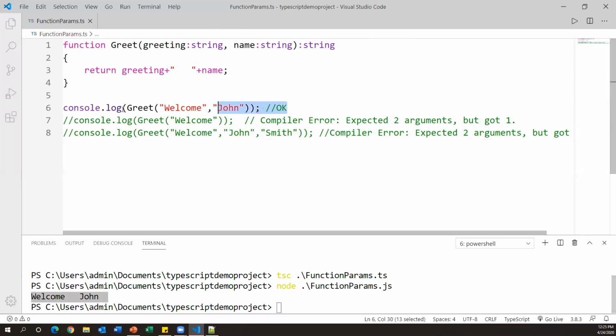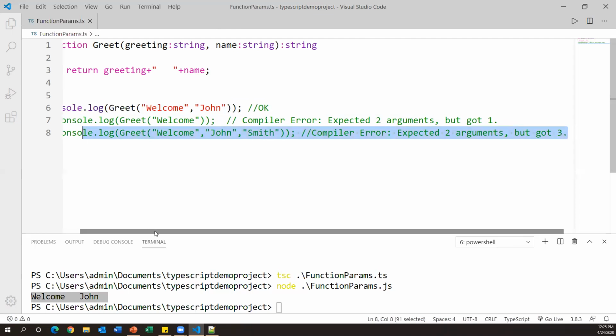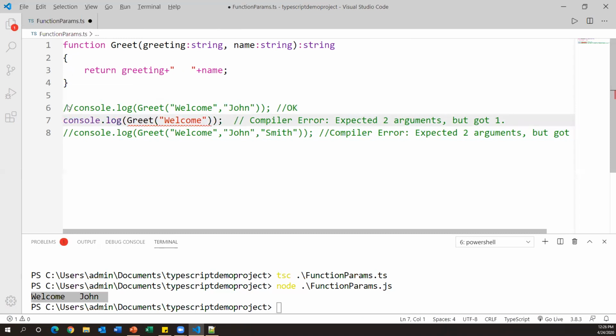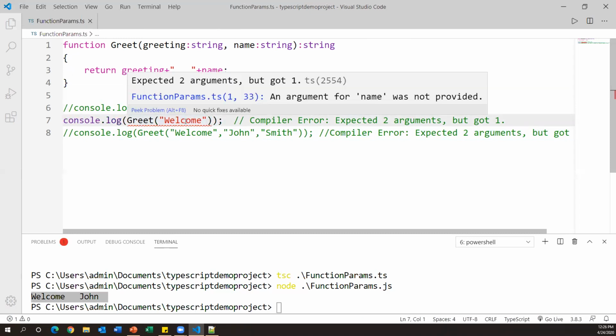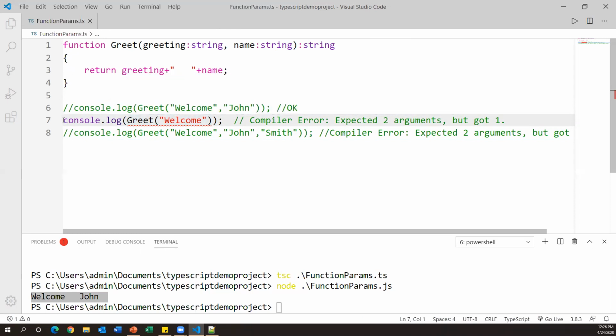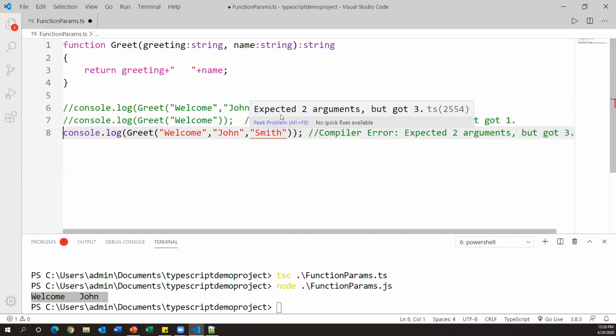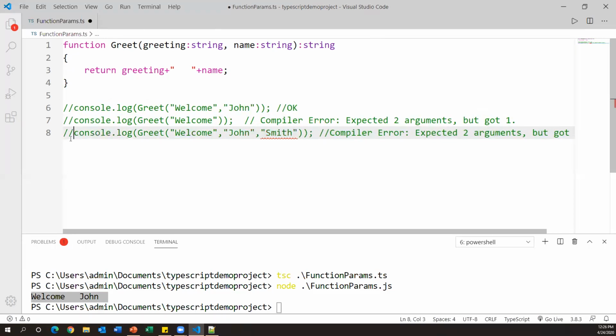That means the first one is executed perfectly fine. Suppose I comment out the first one and enable the second one. We are passing only one parameter, so the compiler itself gives an error before running the code. It says expected two arguments but got one. This is a compile error. The same thing for the third case: when I enable this, it shows the error expected two arguments but got three. So these two are invalid statements.